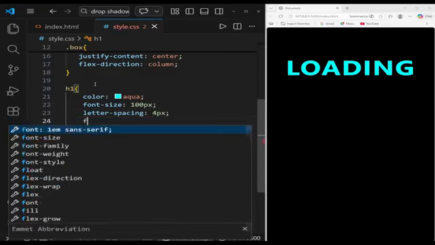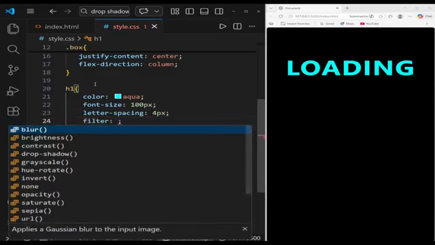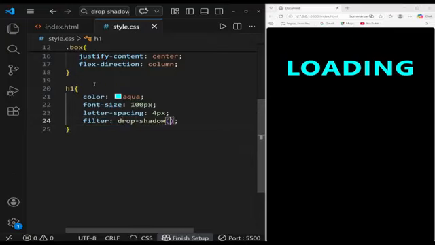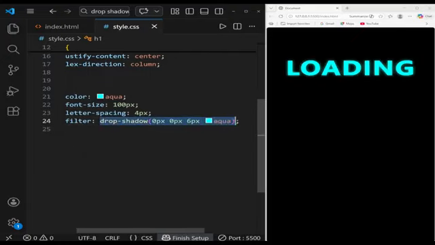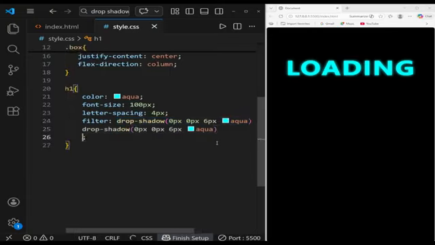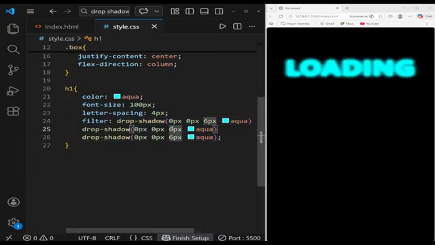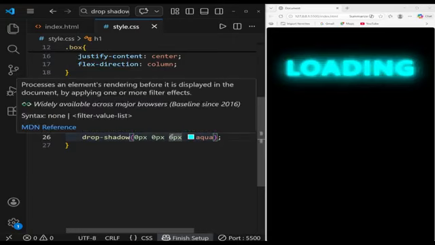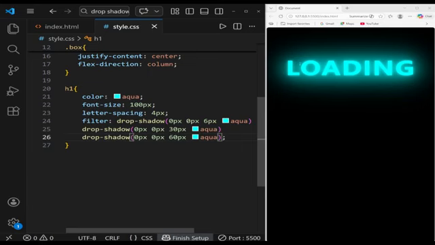We use the filter property with multiple drop shadow values. Each drop shadow adds a layer of the glow. First shadow is small for a sharp glow. Second is bigger for a medium glow. Third is large for a soft outer glow. This combination creates the realistic neon effect.